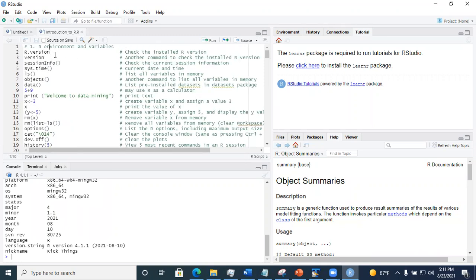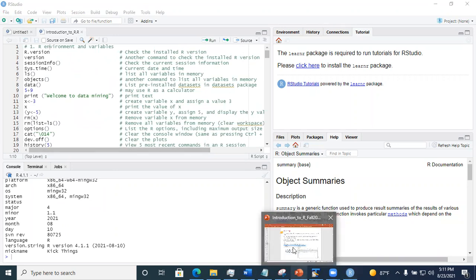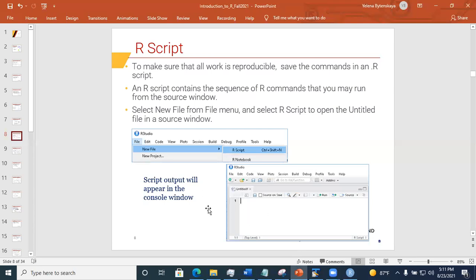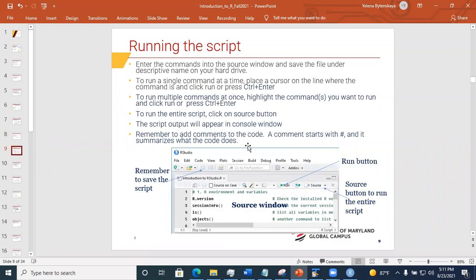This is a code that I prepared for you for today's session, and I'm going to make sure to give you a copy of the code. Here is an explanation of what you can do and how you create a new file. By default, it's going to be called untitled, but you need to give it a descriptive name, and you're going to save your code in that file. And I will show you how to run the code.